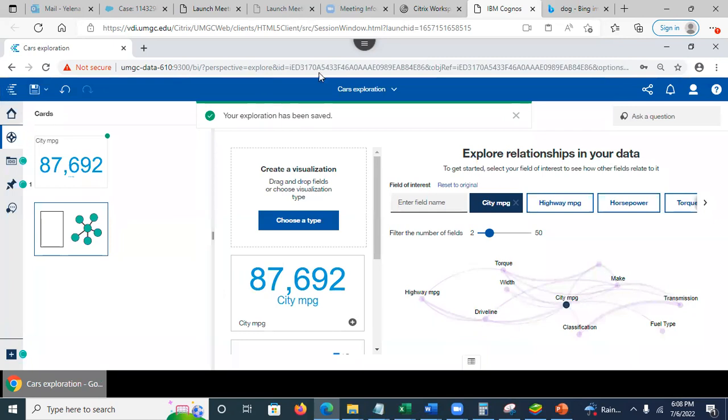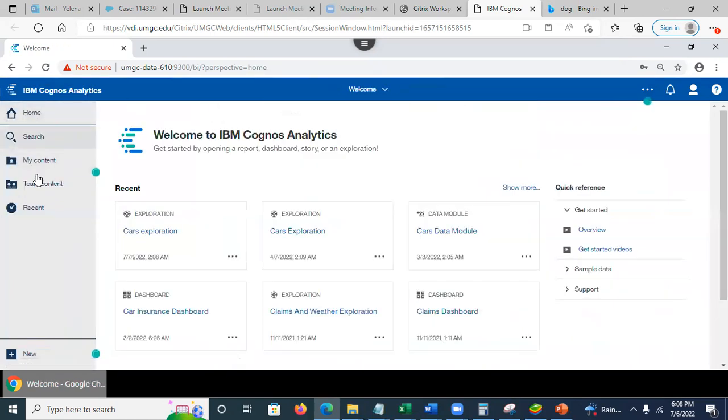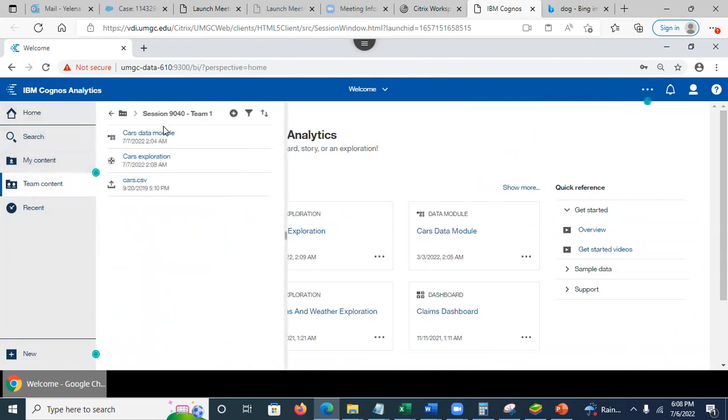So now, if I go back, I close this. See this? I see it here, and I'm gonna go to team content, right? So that's my folder. Oh, see this? I should see it here. I saved this exploration. It's here.